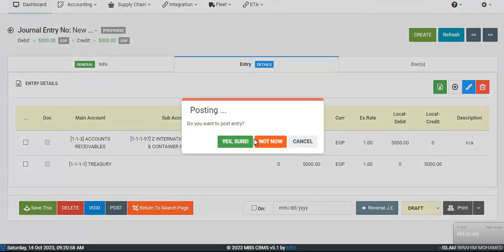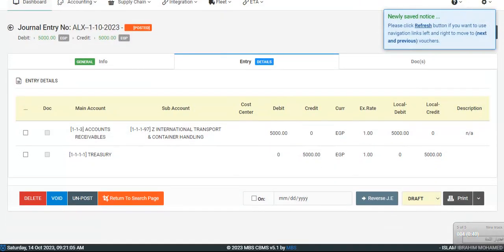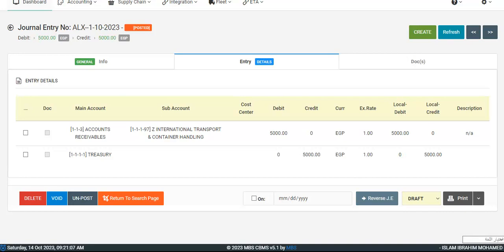Do you want to post entry? Before we leave, I want to say important things. You have the entry saved successfully once you have the sufficient permissions or privileges to post journal entry, void journal entry, or even delete it.